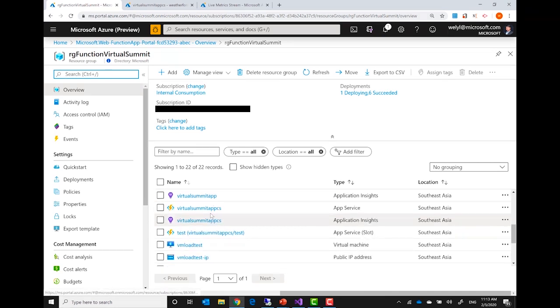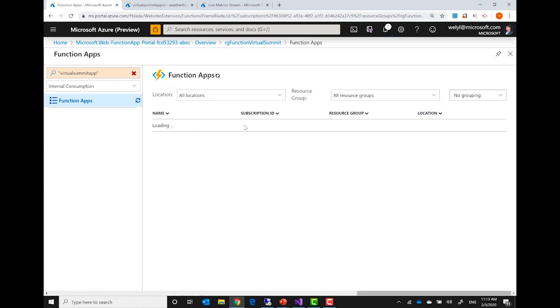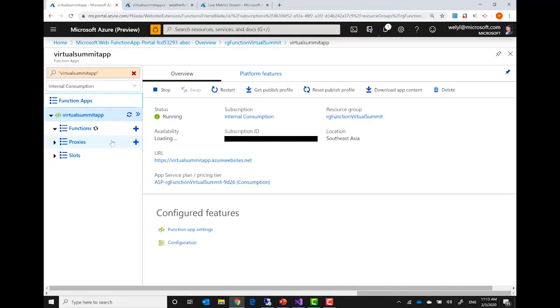Look at this one called a virtual summit app. Earlier on, I created this one. You notice that this Azure function app is deployed in Southeast Asia, and it has a URL called virtualsummit.azurewebsites.net, and that's where you can start creating your function. And how would you like to do that?